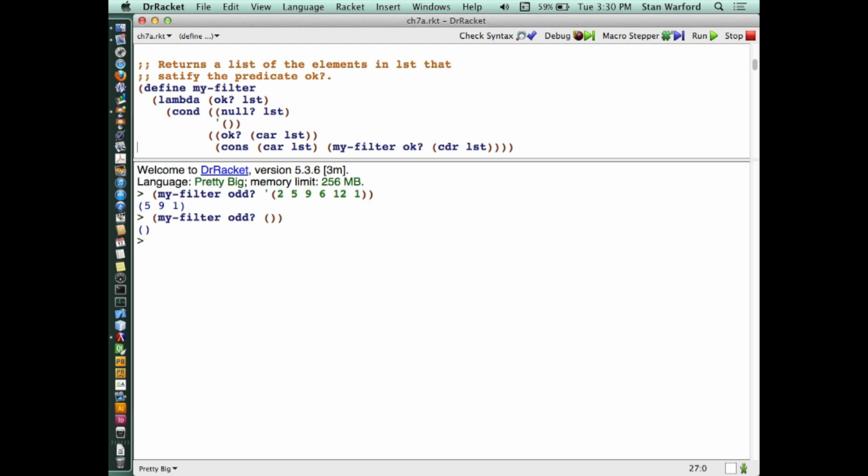But what if the car of the list doesn't pass that? Then what do you return? Cons the empty list with myFilter, blah, blah, blah. Close but no cigar. You don't cons the empty list. You just return the myFilter okay of the cooter. For one thing, the empty list is not an element. Are you with me? So you just don't cons the car of the list with it.